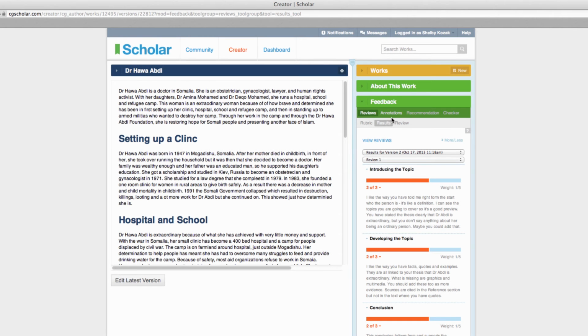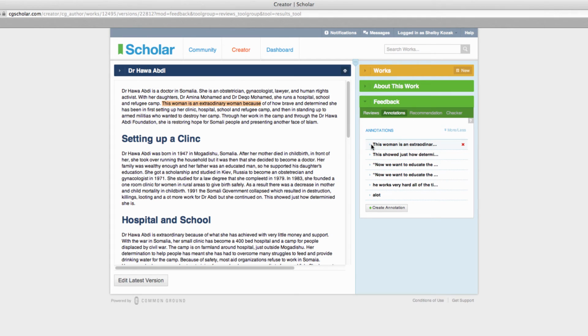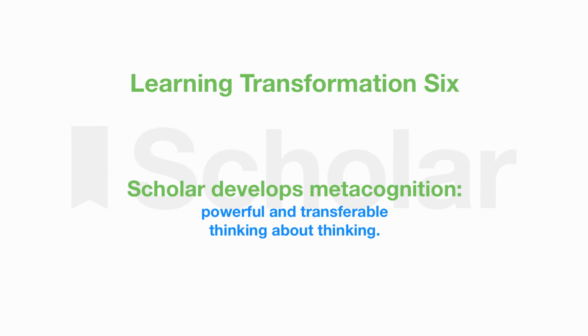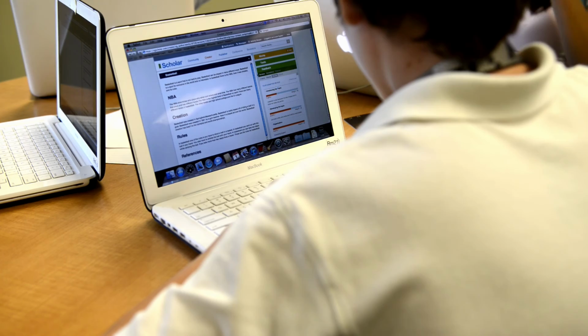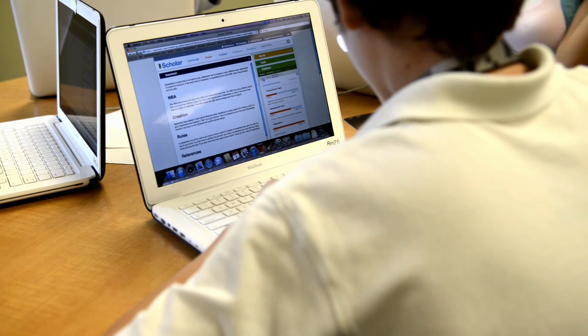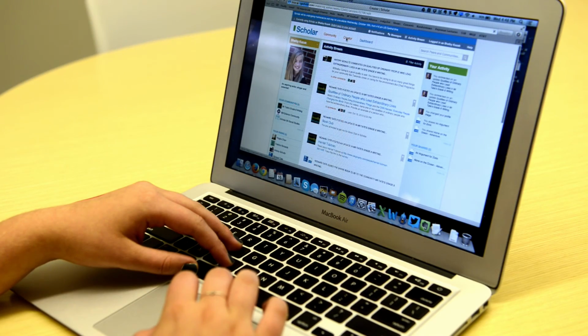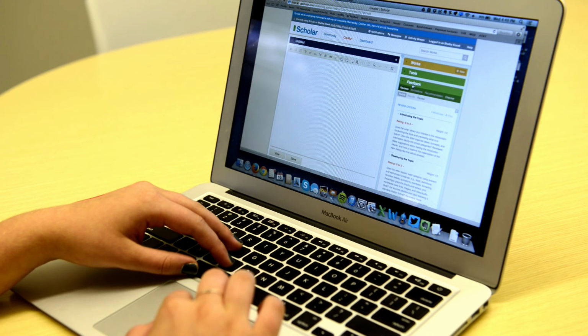Okay, time to revise and submit my final draft to Mr. Tate. The metacognitive work students do in Scholar is powerful. With the rubric, they're identifying qualities of good writing while they write, when they give feedback, when they revise their work based on the feedback they receive, and again, when they write self-reviews and read other students' published works.